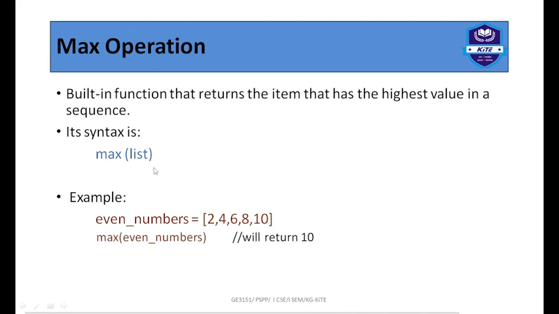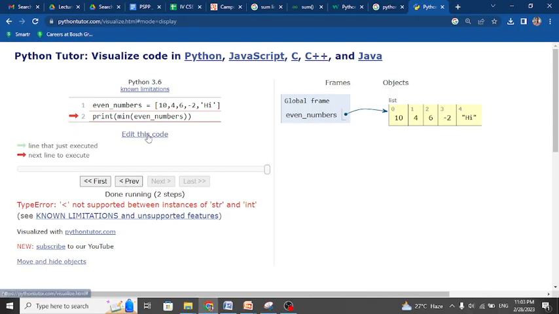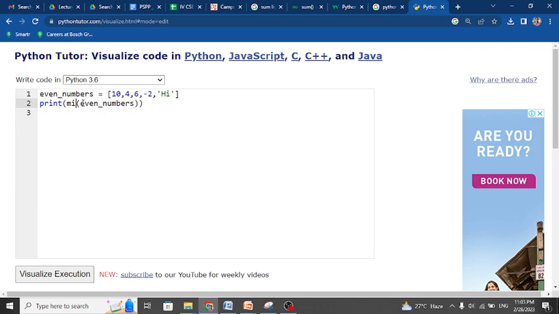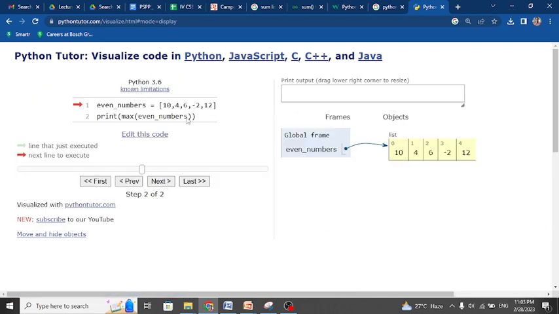The next operation is the max operation. The max operation returns the highest value in the list, and the syntax is, instead of min, you may use max. So max of list will return the maximum value in the list. Let's go back to Python Tutor and edit the code. I convert this into max and check. I'm changing it to 10 again, or 12. So the maximum value in the list is 12.